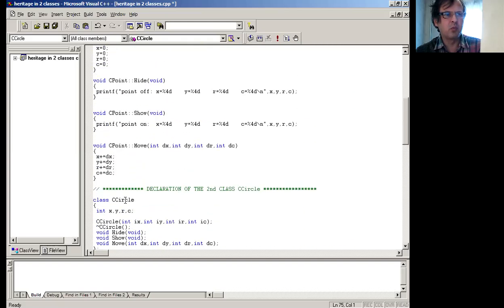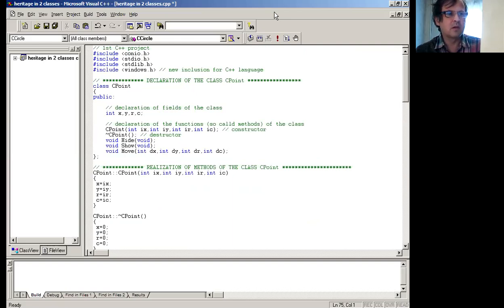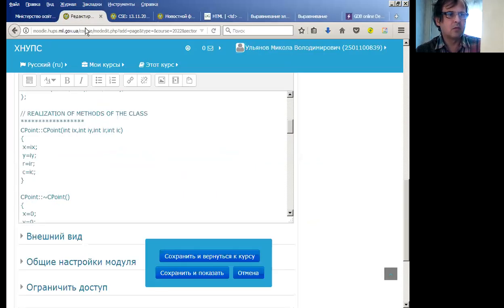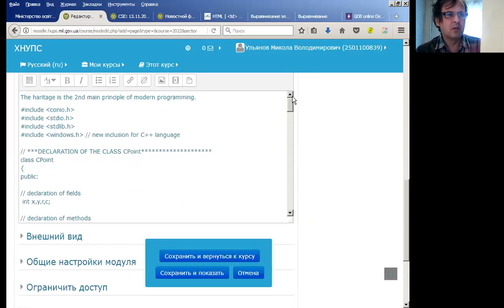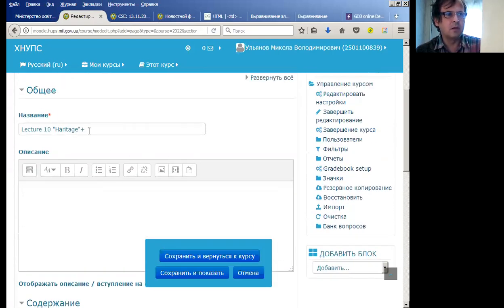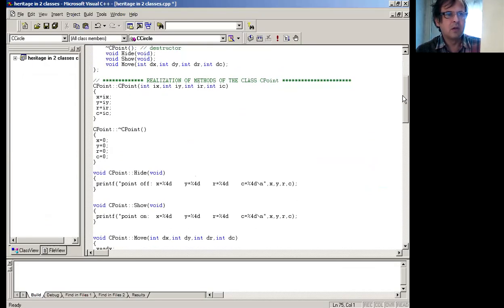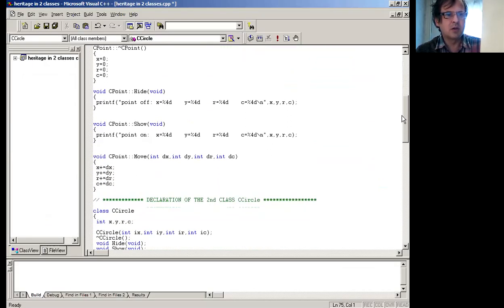So for this purpose, what is used for this purpose? Okay, so let us return to our module, to today's topic. The heritage is used. The heritage principle is used. What does it mean, heritage? Heritage means that in the case when we have 2 classes with similar actions performed, with a similar purpose.